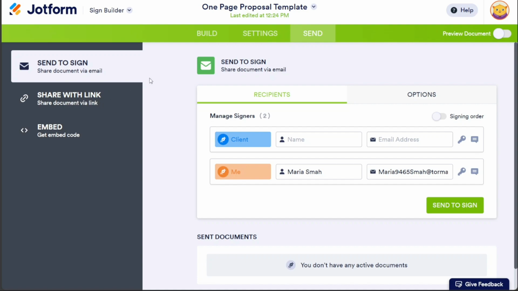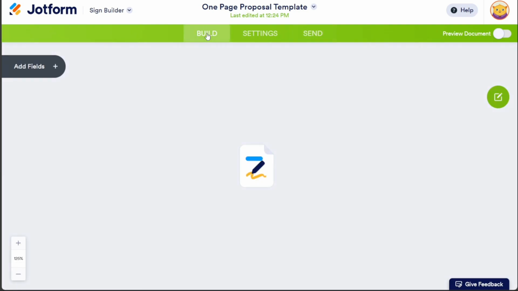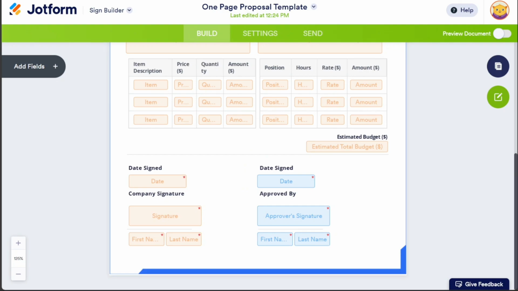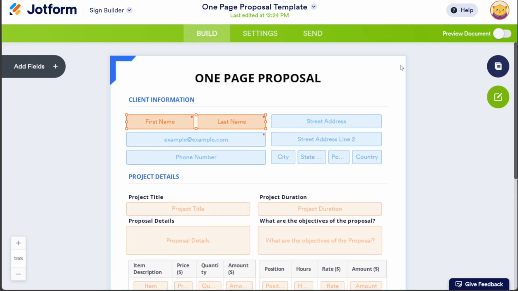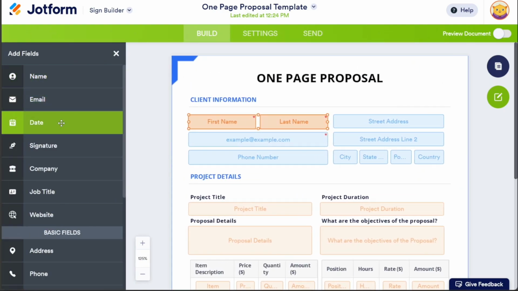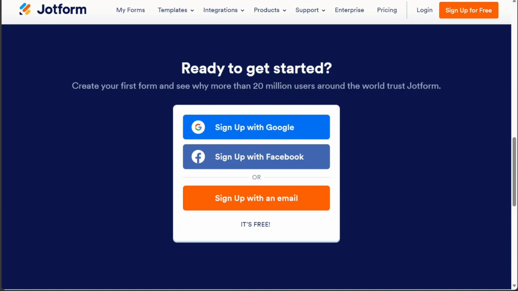By following these steps, you can easily send a quote to a client using JotForm. It provides a streamlined and efficient way to send and receive signed documents, ensuring a smooth and professional communication process with your clients. And that's it.